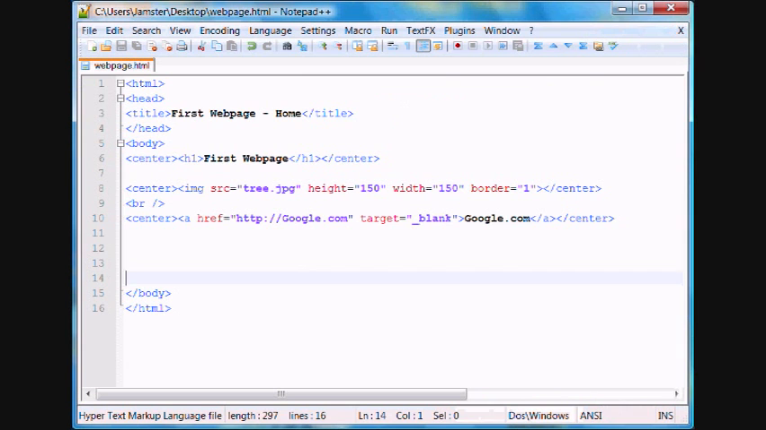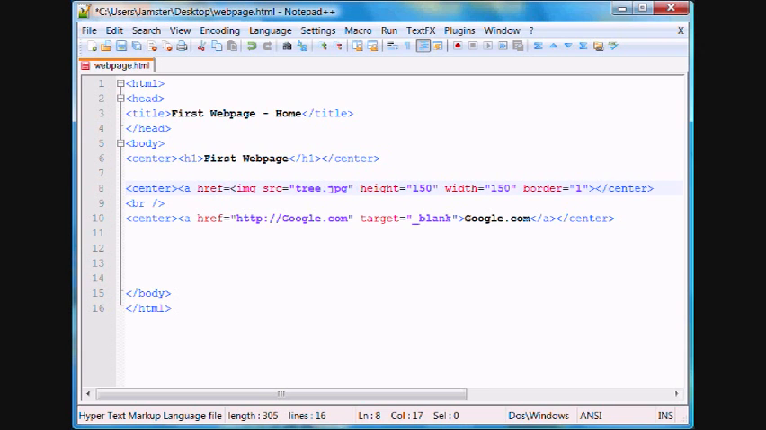So let's take a look at our website right now. You'll notice that we have a purple google.com link. We're going to learn how to change that from purple to another color later. And you'll notice that we have our image. Right now you can click on the image, but nothing will happen.